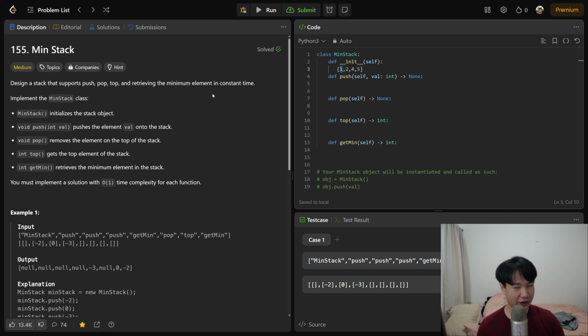Okay, so taking a look at this problem, push, pop, and top should be relatively easy to implement in O(1) time because you can just grab that element at the very top and manipulate it in any way that you'd want to.